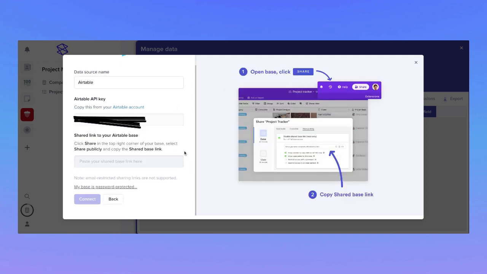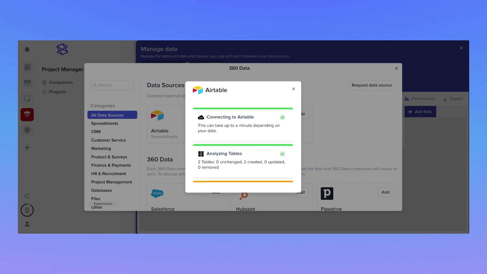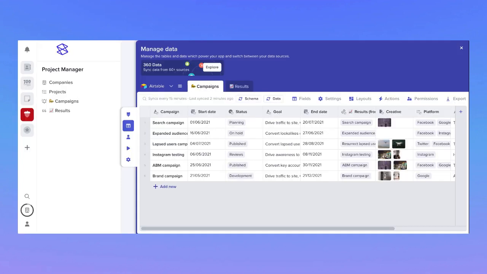And lastly, we want to go over to Airtable and get a shared base link, which you can do again by following the instructions on the screen. I'm going to paste mine in here. And there you have it. All of the data that I had in that Airtable base has been pulled in.